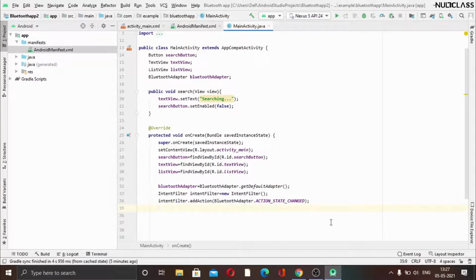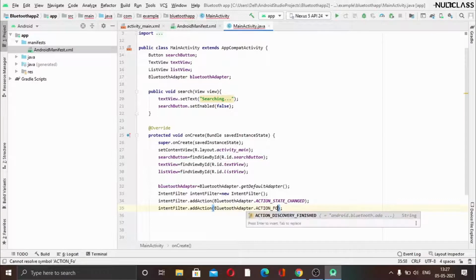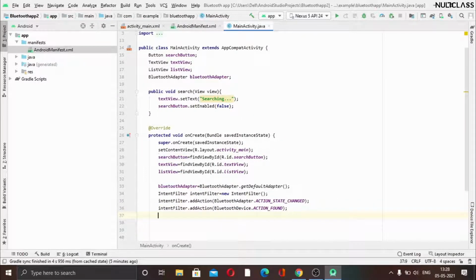Okay, so we need to use the same methods quite a few times. So I will just copy it and paste it here. So this time we need to find the action found, so that our Bluetooth will find that automatically. I think we need to write that again. Okay, that was for Bluetooth device, I guess. BluetoothDevice.ACTION_FOUND. Yes, this one. Okay, so now again we need to use it for our Bluetooth adapter. So I will be using BluetoothAdapter.ACTION.